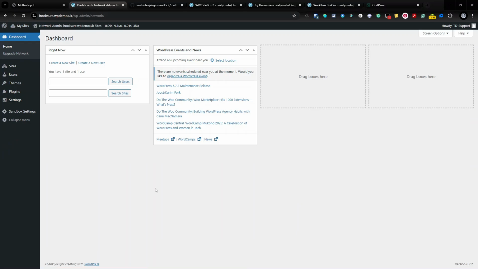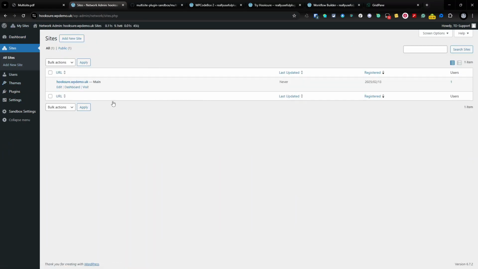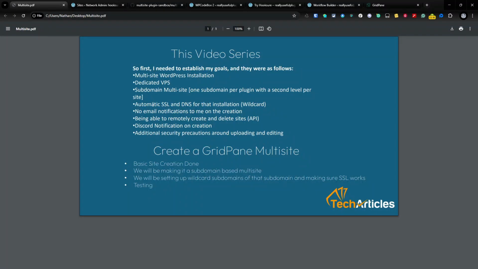I'm going to head over to really useful plugins now, and I'm just going to load the site so when we come back we can reload this page. And I'm going to go to GitHub first, and I'll talk you through some of this code. So I wanted to be able to, if we go back to our multi-site PDF, I wanted to be able to do this automatically via an API. I couldn't find an API that was freely available to do this, so I've created my own.